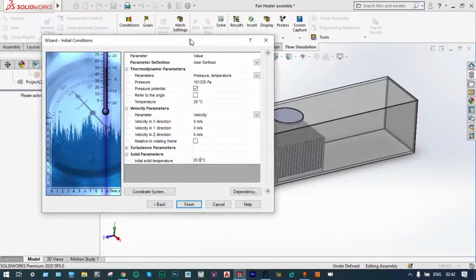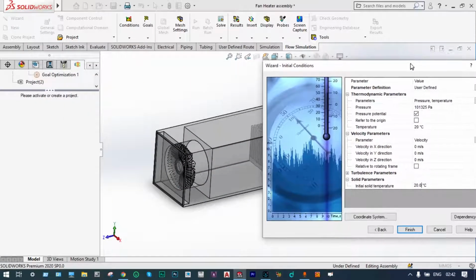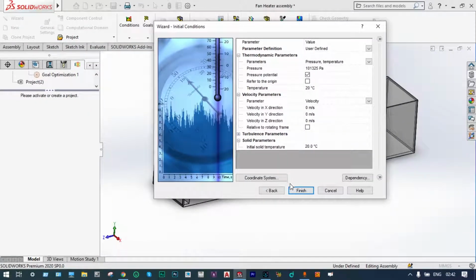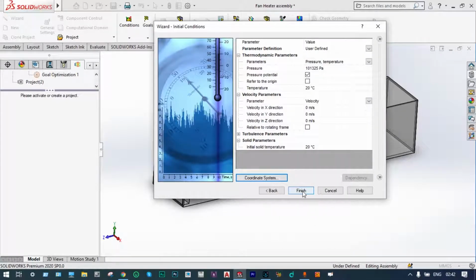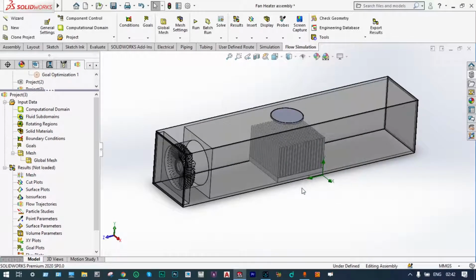You can see the direction of flow, it will be along the Z direction, so we have to change the axis. The coordinate system will be Z. Okay, let us finish this. Recognizing the fluid volume, it is done.